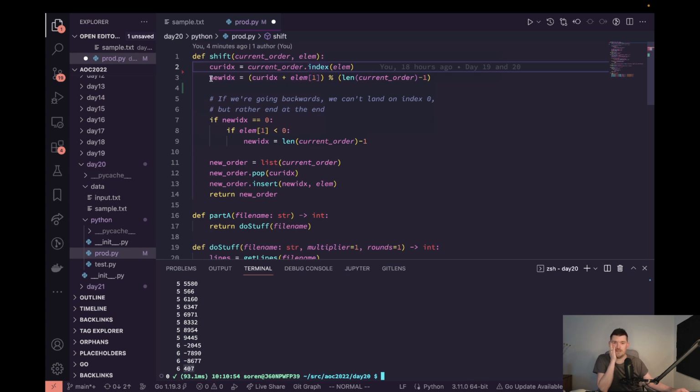I just checked. So I calculated the new index by taking the current index, adding its value, which might be negative, and then if the result was outside of the list, I don't remember what I did, but I certainly didn't do the right thing. So the real important trick to realize was this little bit, because I started out just doing this, right? So I wanted to calculate the new index by just adding it and then doing a modulo on the length of the current order.